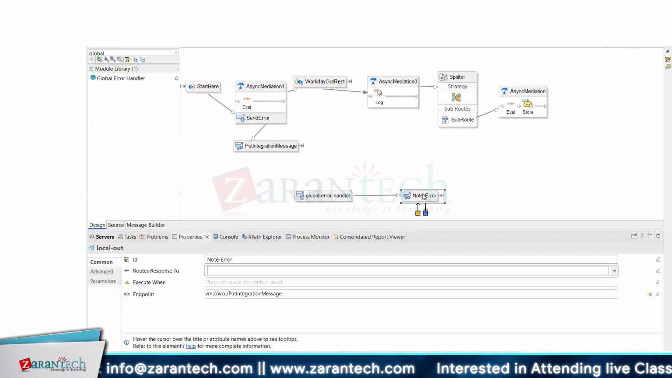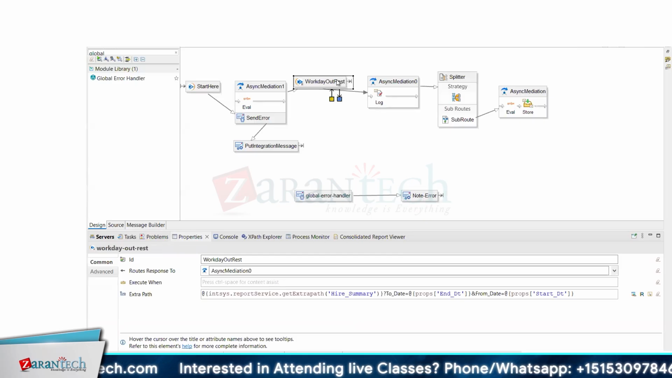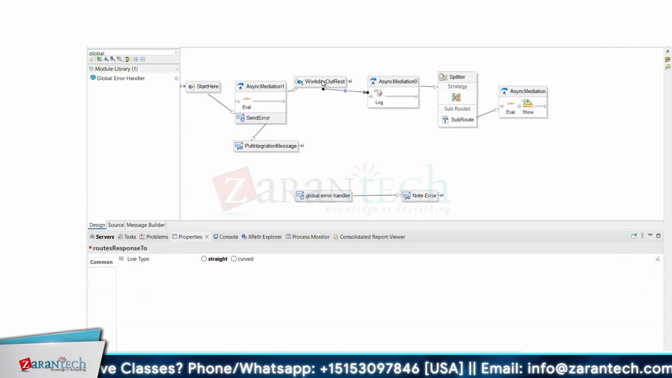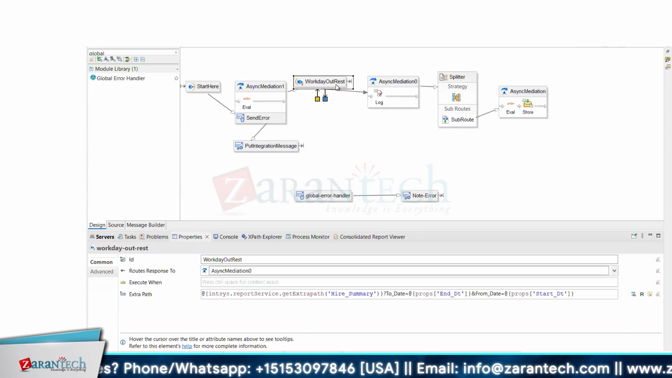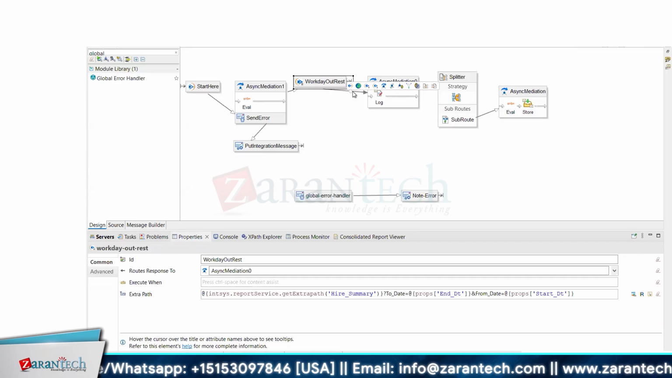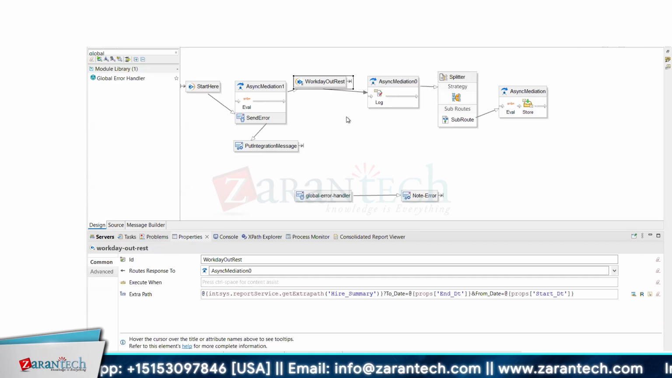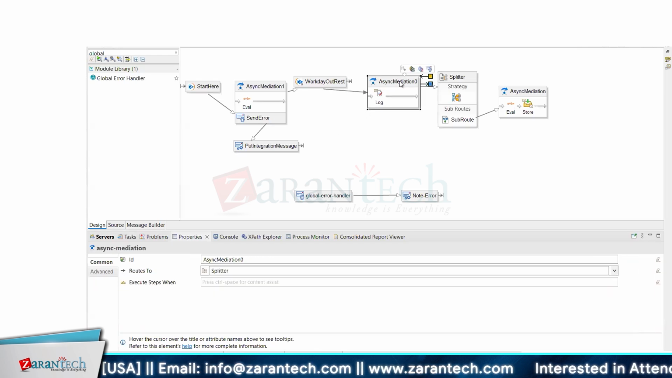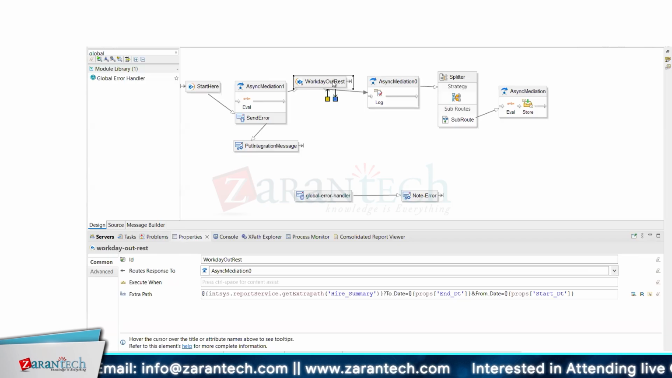I am not sure if my understanding is right or wrong, but you can see the Workday out-rest component, where the RAS report is pulled. Suppose we got an error here, will it go back to this async mediation log? If an error happens in the assembly, the flow will break. With any error happening, the flow will not move ahead. Since it will not move ahead, how can it go back to async mediation 0?